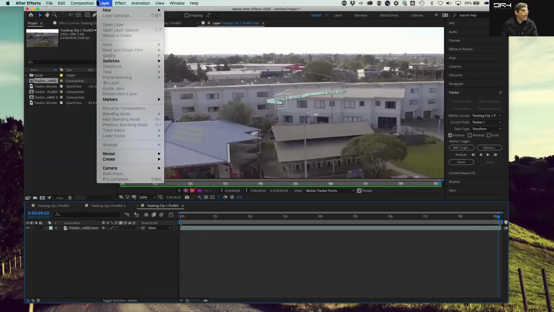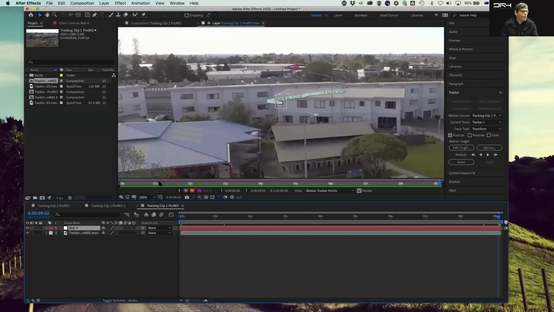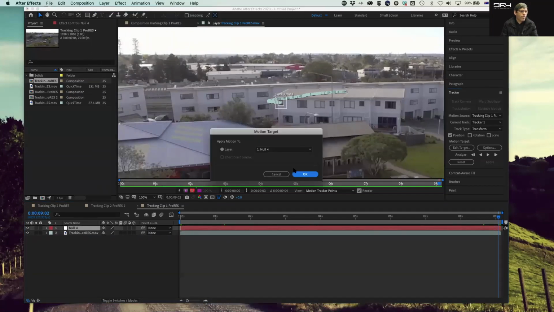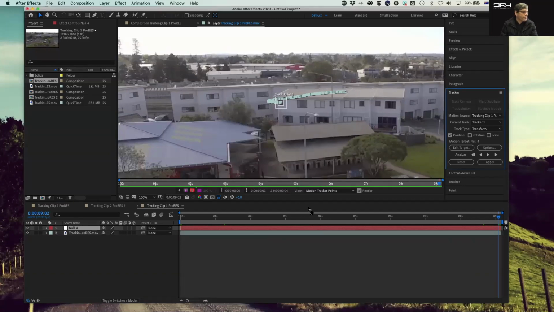Okay, so then we go New, and I'm going to create a new null object. This is going to be Target, which is going to be null 4. Hit OK. Why is it null 4, not null 1? Oh.